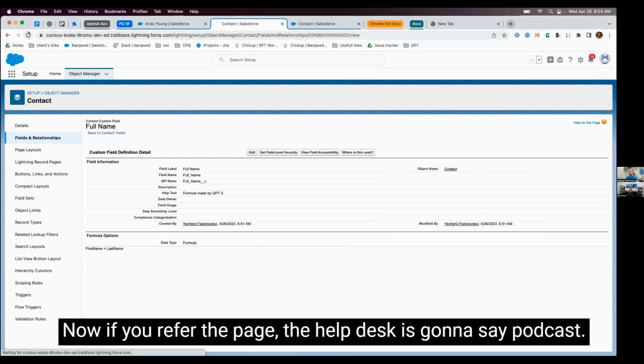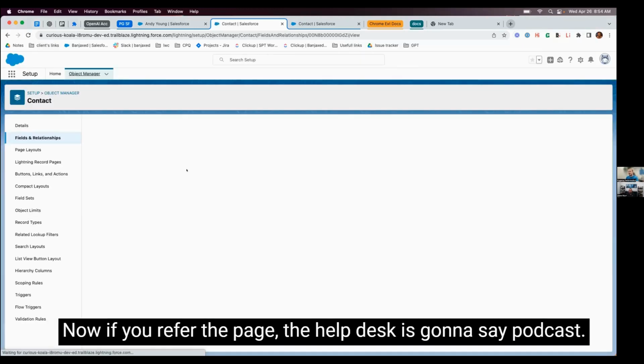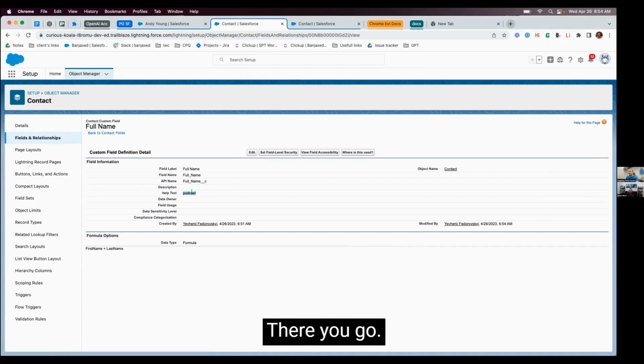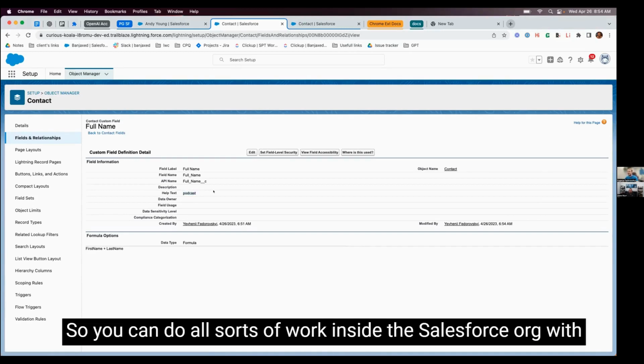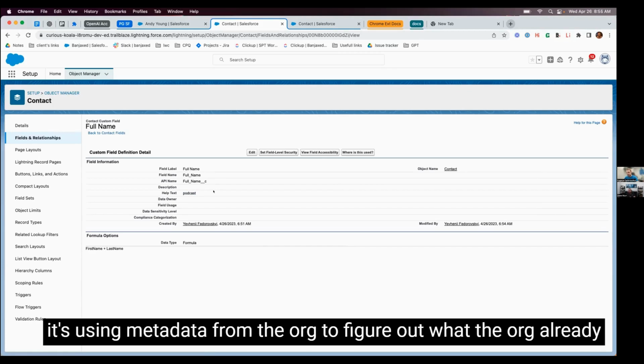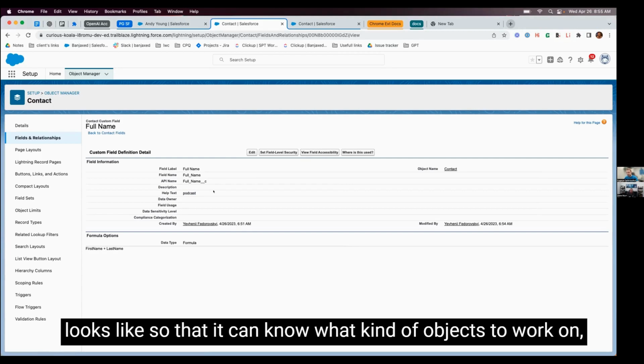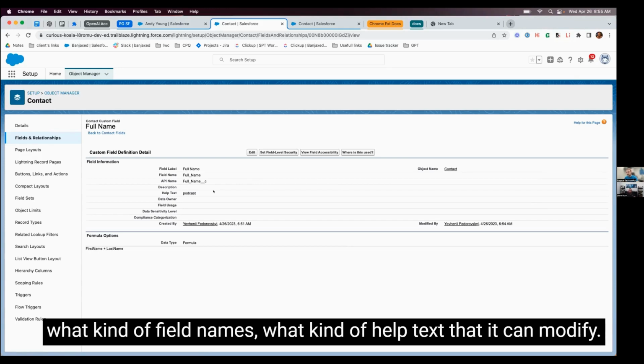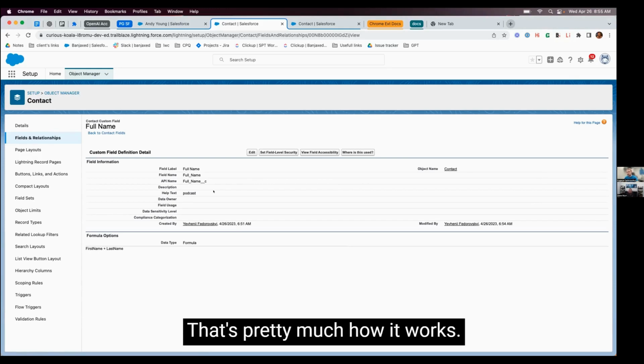Now it's updated. If you refresh the page, the help text is going to say podcast. There you go. Wow, that's a cool request. Yeah, so you can do all sorts of work inside the Salesforce org with natural language. On the back end, it's using Salesforce APIs and metadata from the org to figure out what the org already looks like, so that it knows what kind of objects to work on, what kind of field names, and what kind of help text it can modify. That's pretty much how it works.